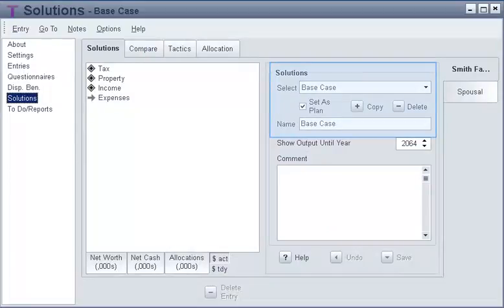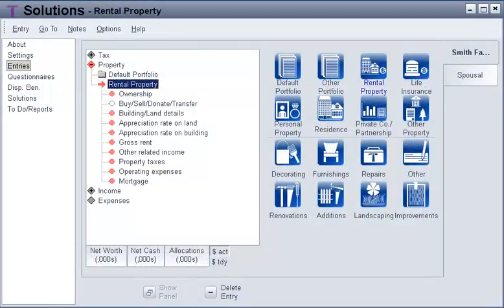In a single file, you can create an unlimited number of what-if scenarios, or solutions as they're called in TWQuick. In a solution, you can change existing entries or add new ones. In a new solution, we've added a rental property that the Smiths are thinking of buying with the cash flow from the trust's operating business.